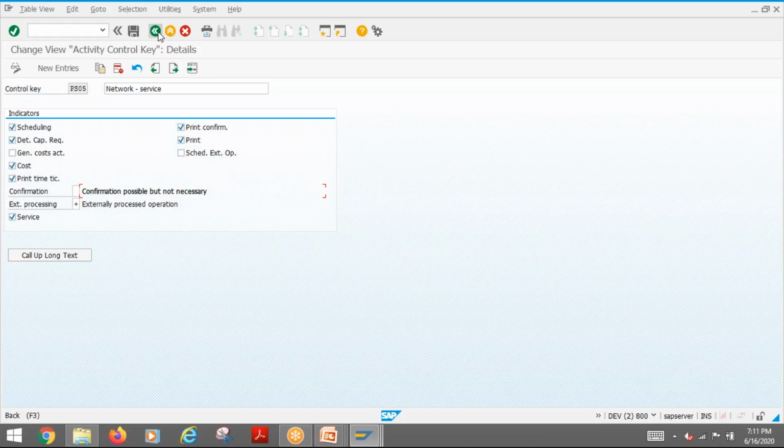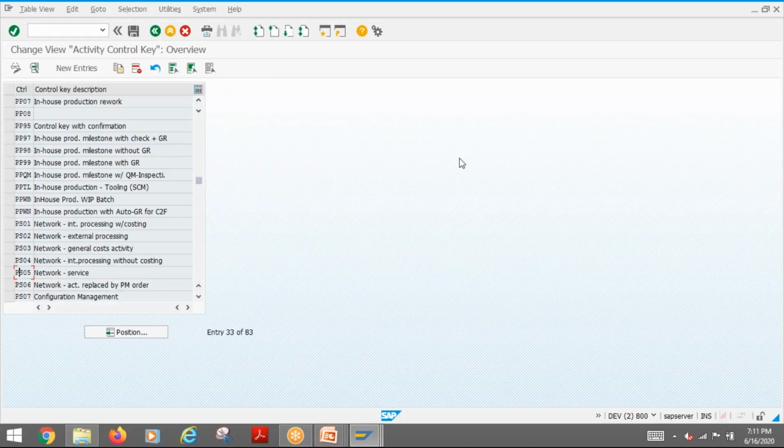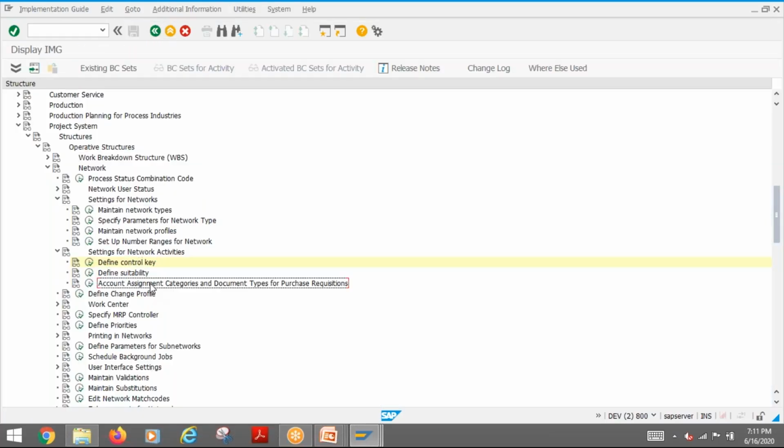For example, if you are in a scenario where confirmation is what you are considering for project progress calculation, then you can make this required, and people will confirm all the activities. If you don't want to change the standard one, you can create Z control keys, and that can be assigned to your network profile. Once I do that, it finally comes to the network profile.